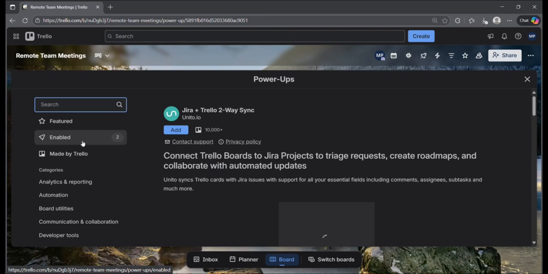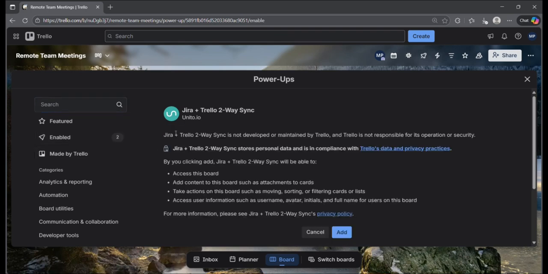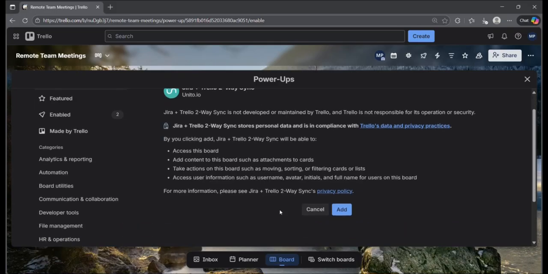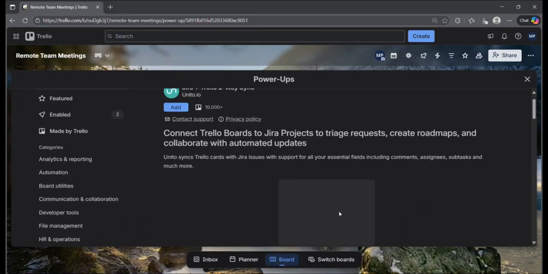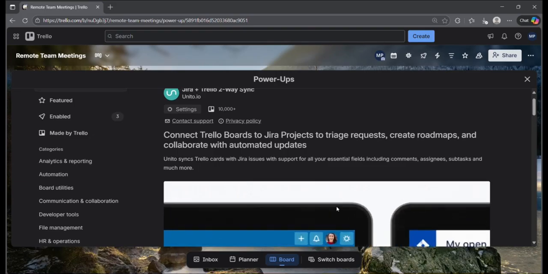So once it's added, you will then need to authorize your Jira account by logging in and allowing Trello to access your projects. And after connecting, you can then link your Trello cards to Jira issues directly. So simply open a card, click Attach from Jira, and choose the issue you want to connect.